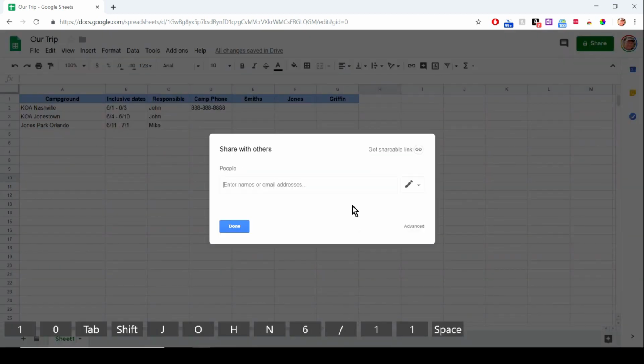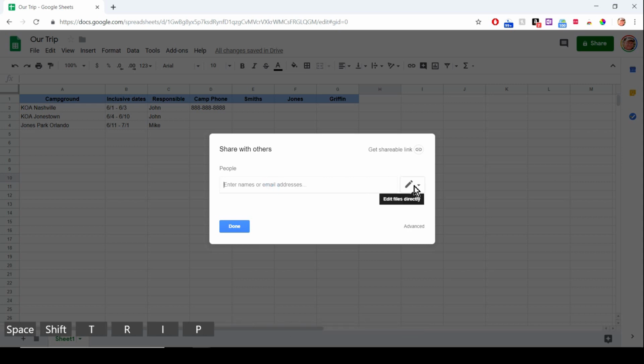And when you share, it's going to ask you to enter the names or email addresses of anybody you want to share it with. So what we'll do is we'll put the email addresses of people who are going on the trip and whose names are across the top. In this case, the Smiths, the Jones, and since I'm doing the spreadsheet, I don't need to put mine in. But I would put in the Smith's email address and the Jones email address. And if you see this thing over here, by default, they have the ability to edit the file directly. They can go in and edit this sheet anytime they want.